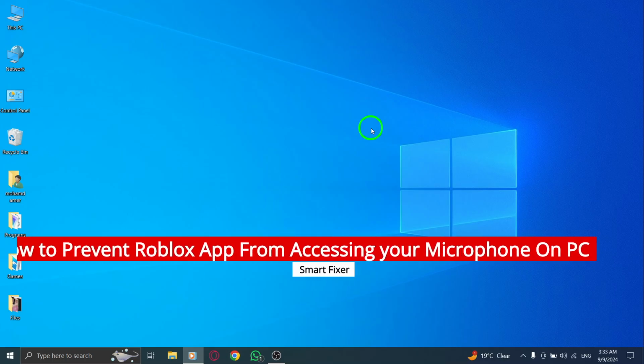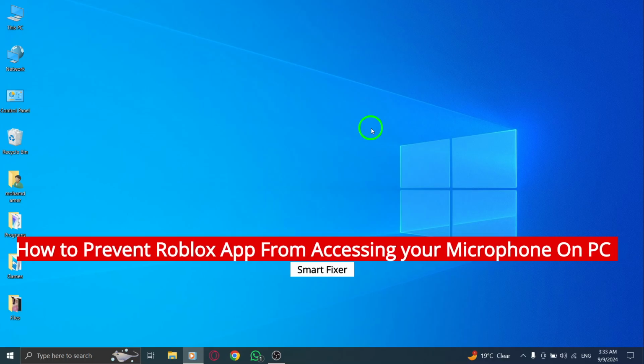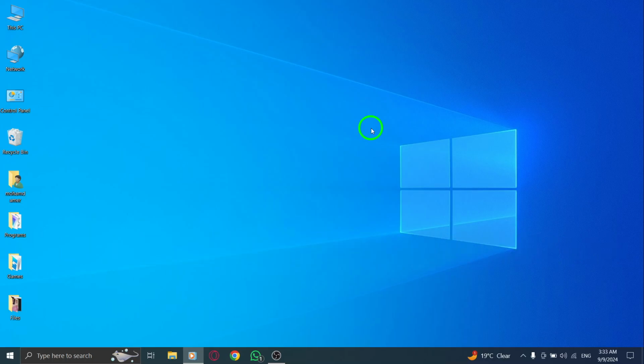Today, we're diving into a crucial topic for all Roblox players who want to maintain their privacy. With the recent updates, you might be wondering how to prevent the Roblox app from accessing your microphone on PC. Let's get started. First things first, grab your Windows keyboard.